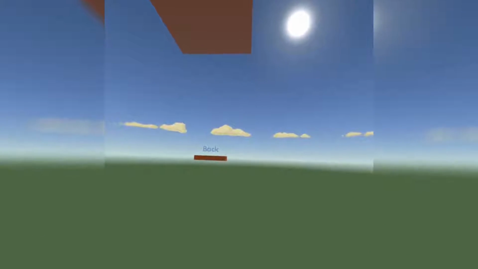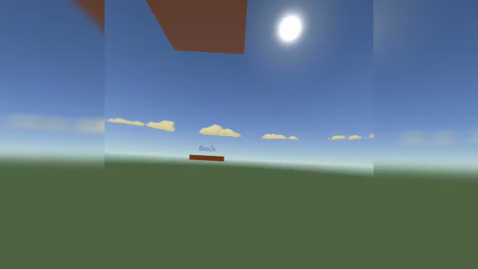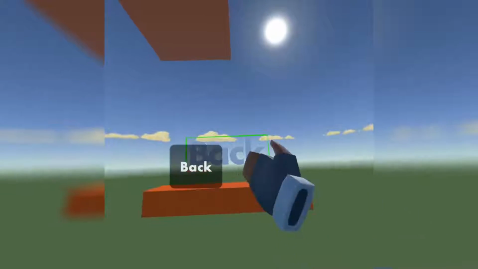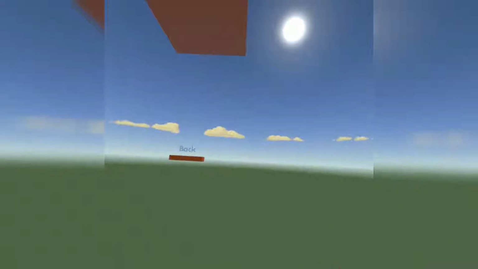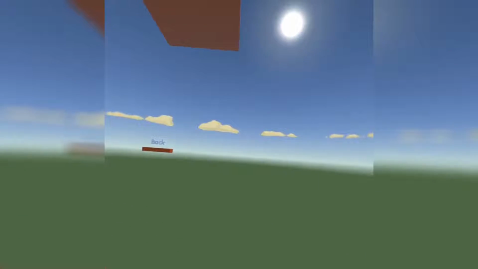In this tutorial, I'll show you how to make a simple inventory system that will appear in front of you when you lift your hand, and you can have whatever you want here. As you can see, I have a back button, and if I choose back, it goes back to its previous place. And I'll meet you in the tutorial.